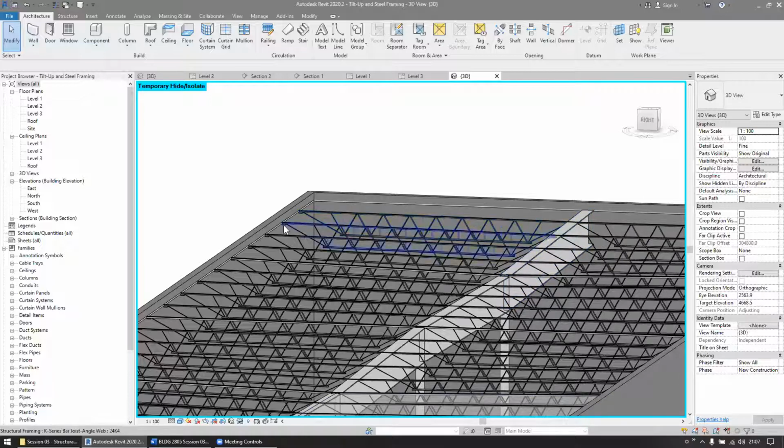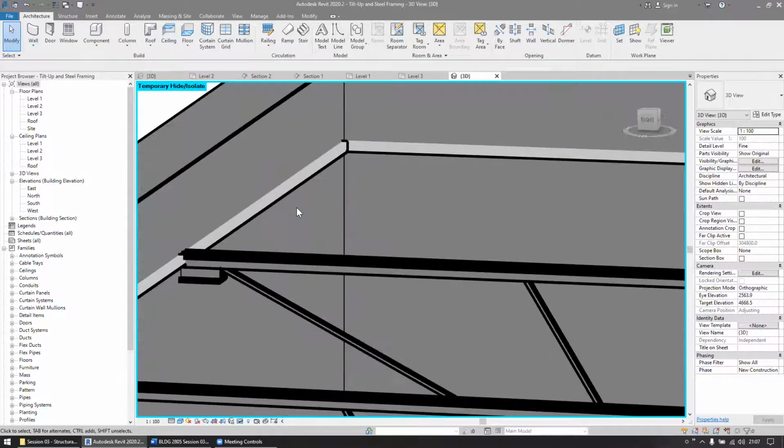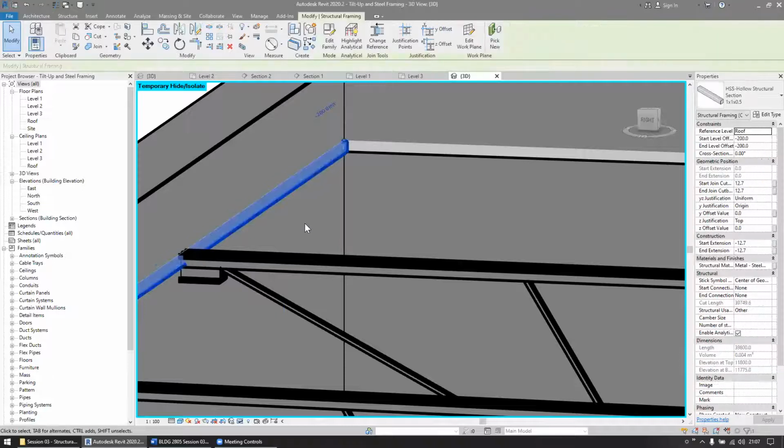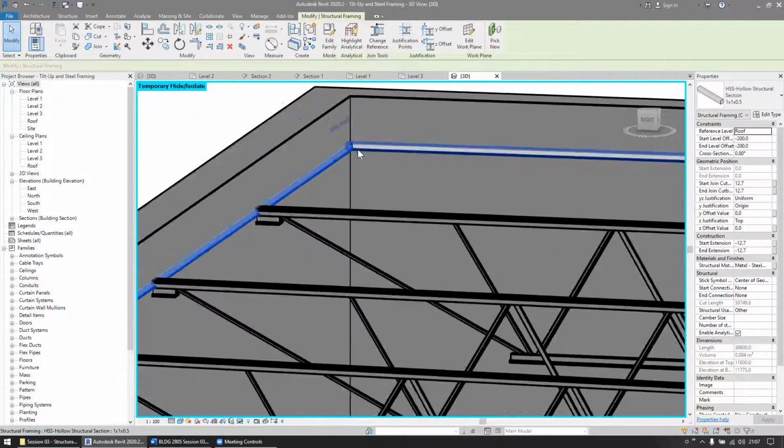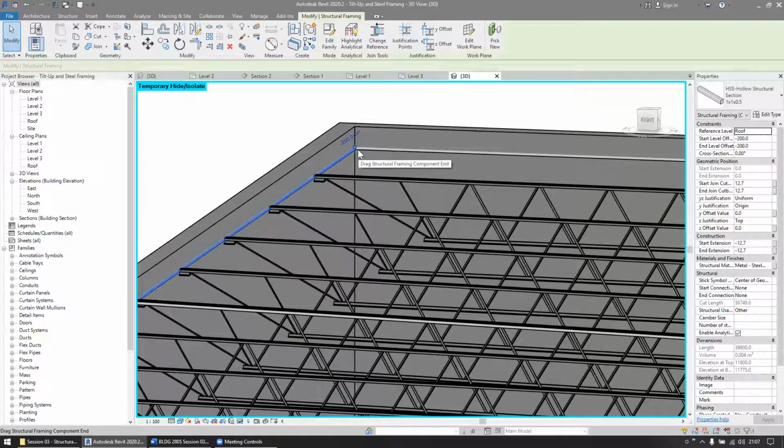Now, I'm not going to bother modeling the pockets. That would be crazy. But to get the joists in quickly, what I've got here is a little 1x1 steel tube. And I modeled this all the way around the building.